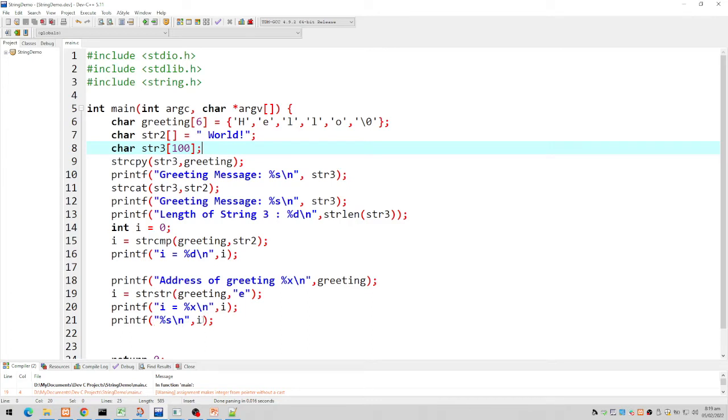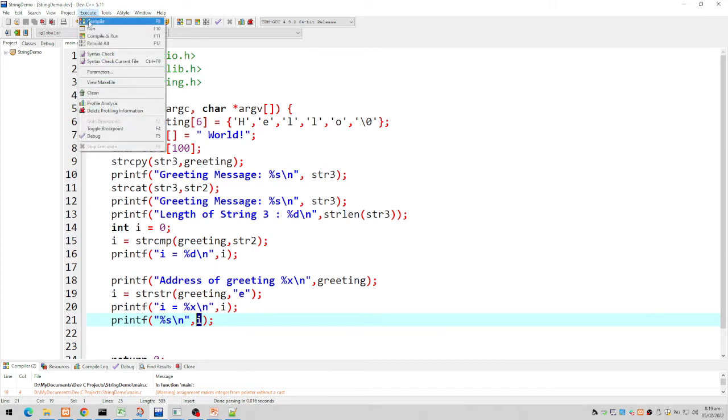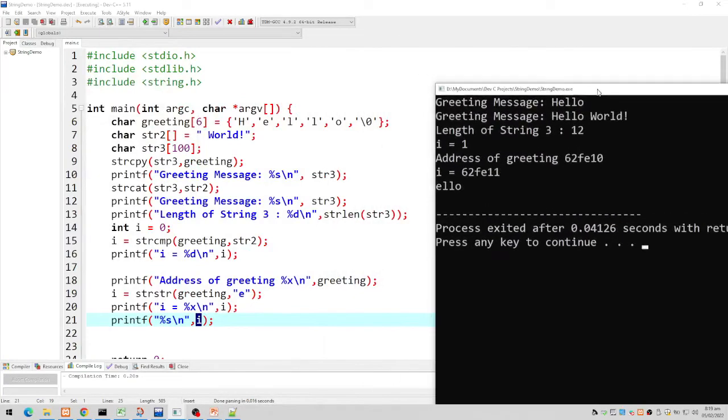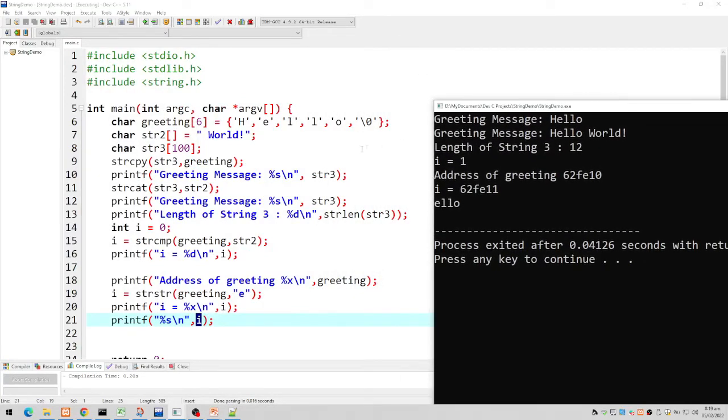You notice here I have the address, i here is now the address. You will learn this from the output later on. So let's now execute the program. Okay, so let's take a look. Again, str3 is greeting, so that's hello. That's the first output. Then we concatenated str2 to str3, and then again we print str3. This time around it displays hello world.